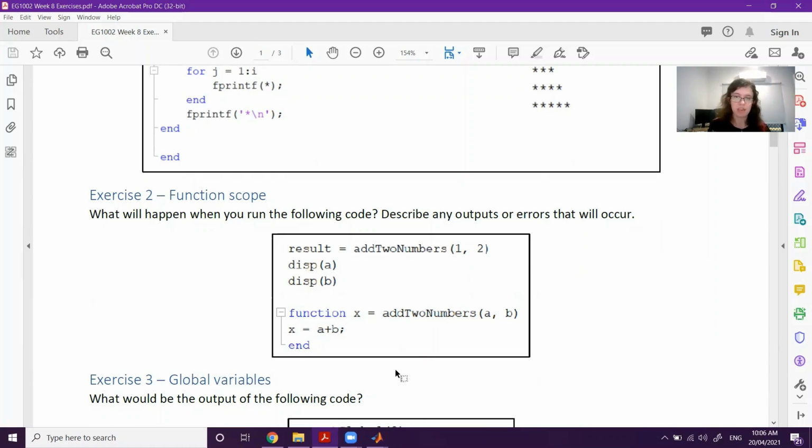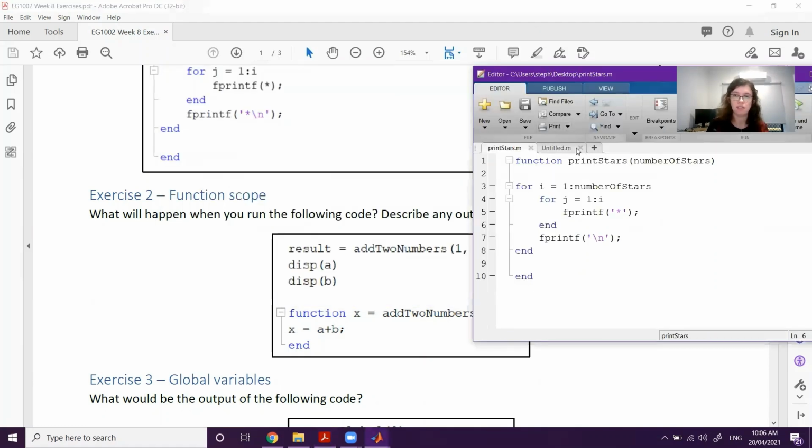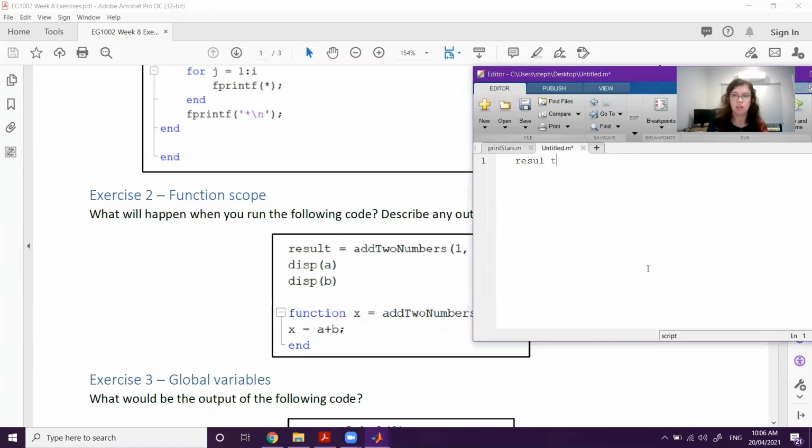So to show you what I mean, let's actually create this. So result equals add two numbers, 1, 2, display A, display B, and then actually create that function.